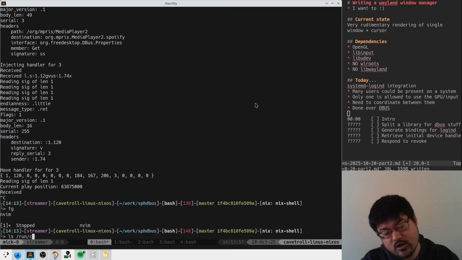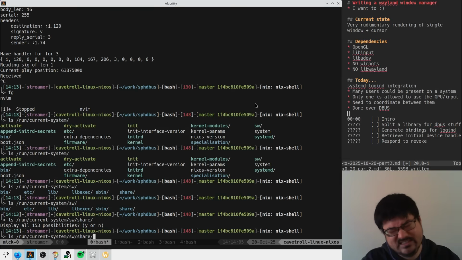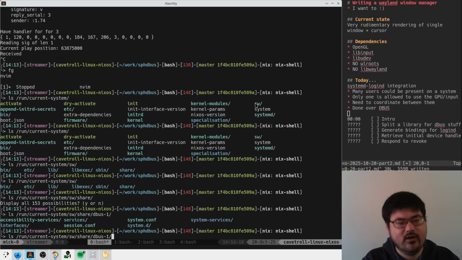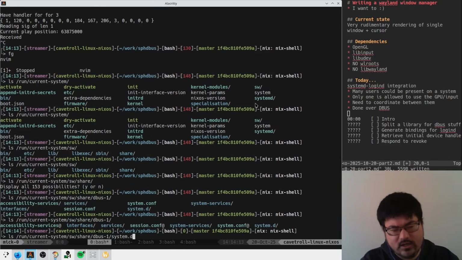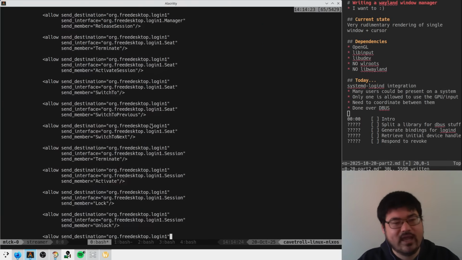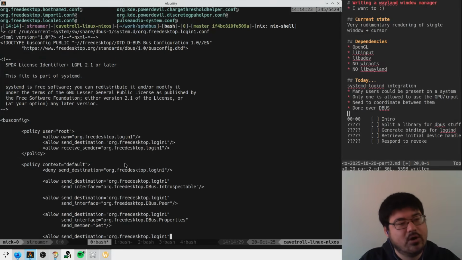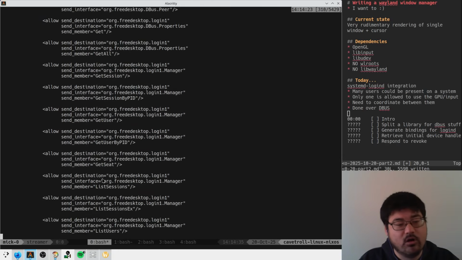What is it? Software here, share, yeah. And then it's in libdbus? No. dbus? Yeah, here. I think in here somewhere there's going to be some sort of specification for the login thing. Here. This guy. So if I cat this thing, there is some XML that is supposed to tell us all of the APIs that we can call, right?